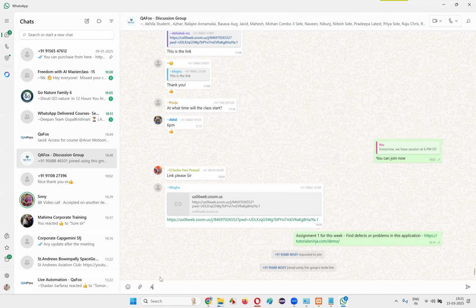Assignment two also I'm going to give. This is for tomorrow only, guys. Before tomorrow's session starts, you do this. Try to find different problems in the application. If you find any problems, just post in the WhatsApp group: so and so problem I identified in this application. Don't feel that you are the only person who is testing the application.